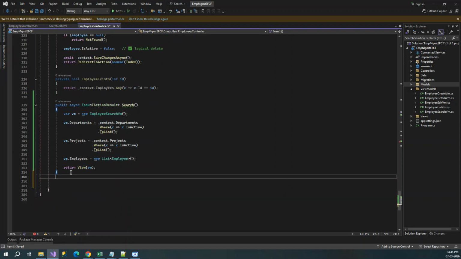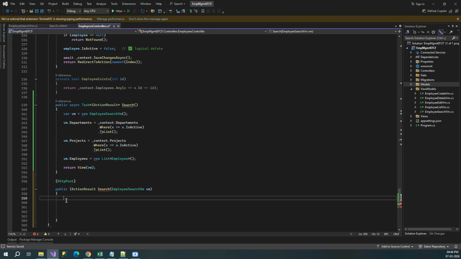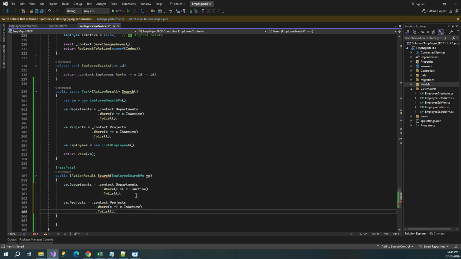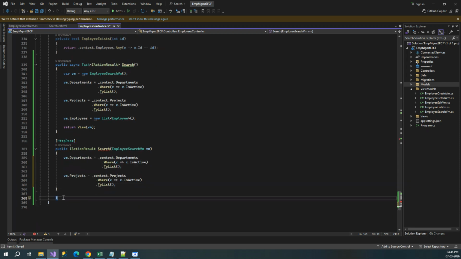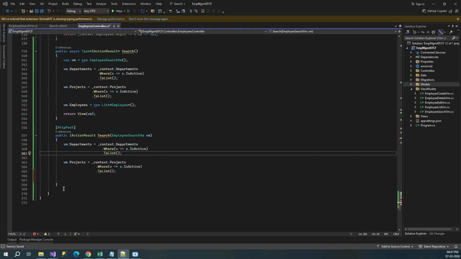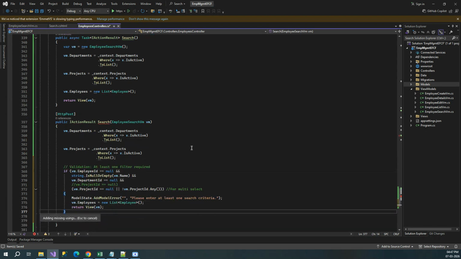So let me just create the search post method over here. Sorry, my bad. Right. And first what we want to do is bring the drop down data. Let me put it down over here, I think I have it, yeah, okay, this is good. So we are bringing the drop down data, and then the next thing we want to do is check whether at least one filter is provided or not.